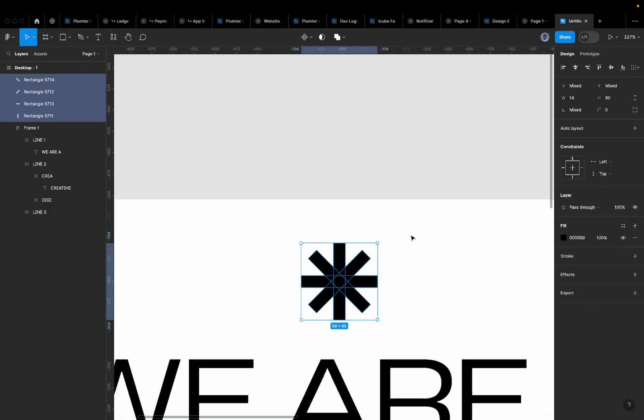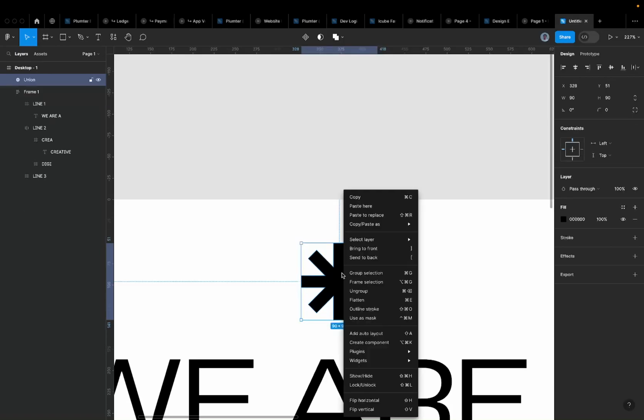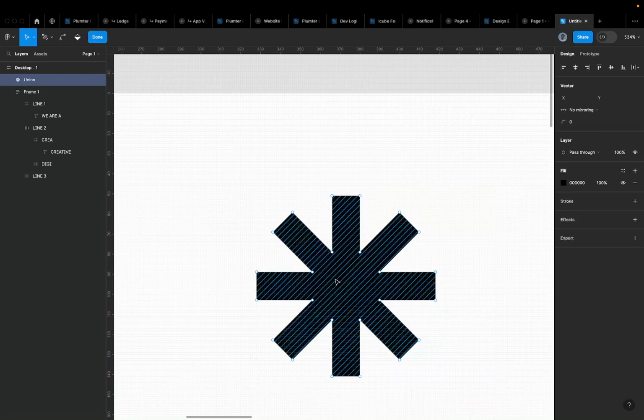To simplify it, just select all the shapes and do union selection. Union selection merges everything together, and you can also flatten to make it into a single individual shape.